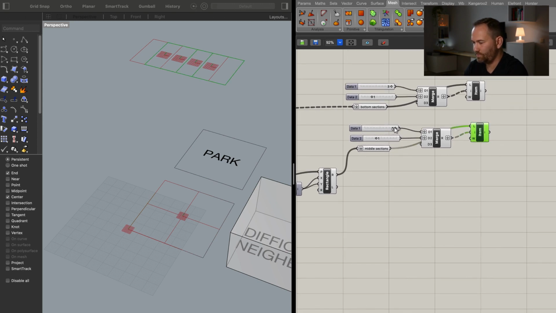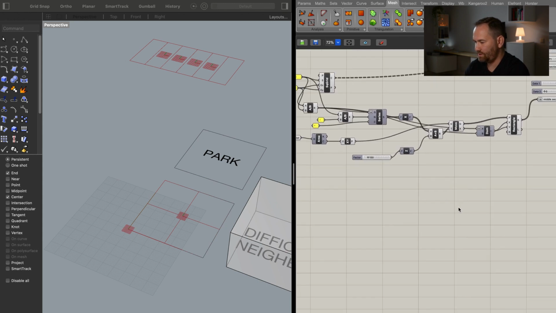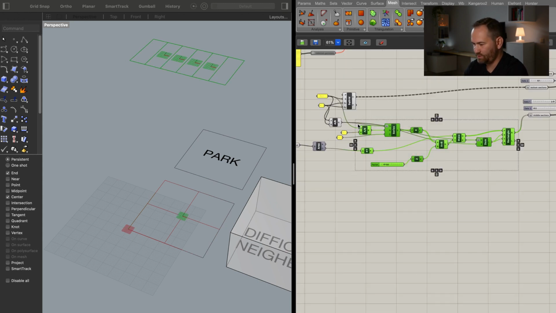Here we are, one of the curves and the other one. And let's do the same for the top ones. So I'm actually going to copy this part of the definition. We don't need these sizes, they would stay the same. The plane is fine, we're going to rotate it.